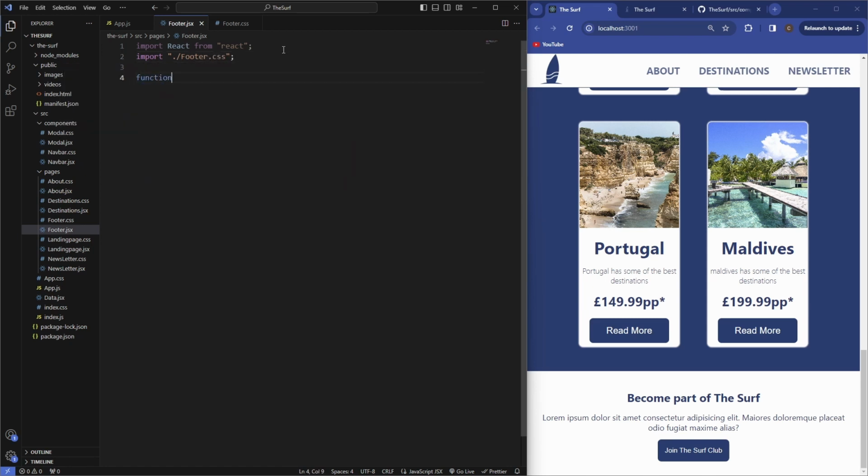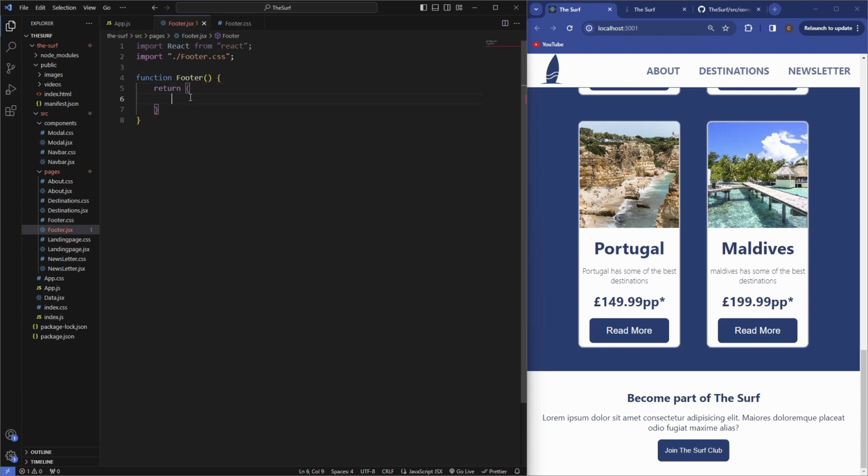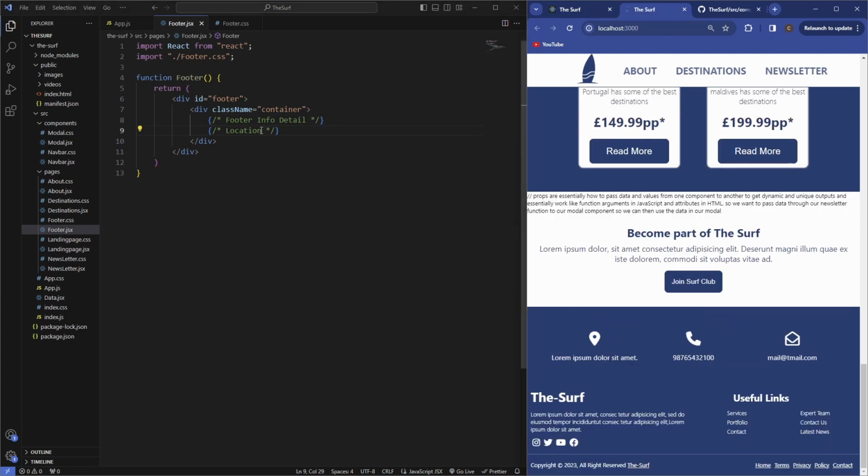And we'll say function Footer. And we'll just return. Inside of this, we'll have a div with the ID of footer. We'll have a container class, just so it's centralized. And then we'll just put a comment here. So just say footer info detail, just because there's going to be quite a lot of JSX here. First bit's going to be the location. Yeah, location. So actually first we need to wrap it in a container. So we'll call this footer container.